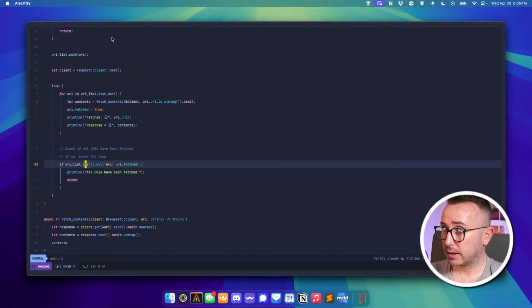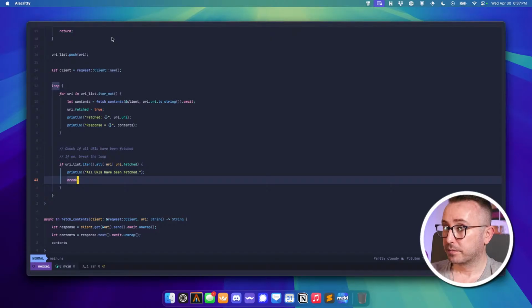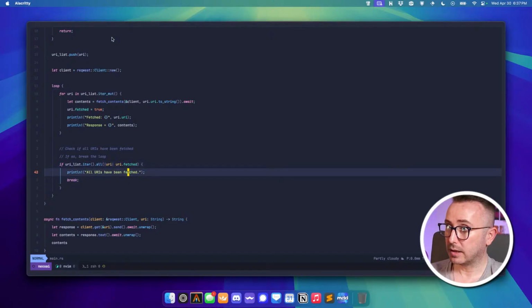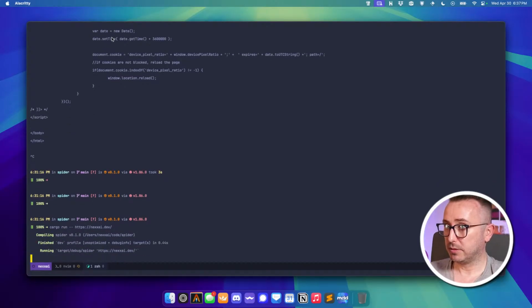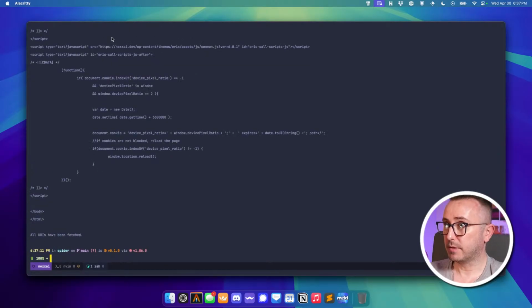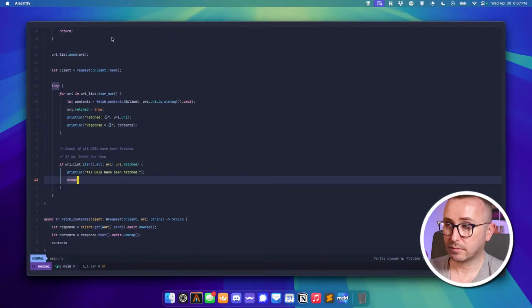Okay, so we're going to iterate through URI list. It's going to get the URI, and if the URI fetched specifically, if they're all fetched, then they've been fetched, and we can break out of this loop. So then at that point, we should be done. So it should be able to get the copy once all URIs have been fetched. Perfect. That's golden.